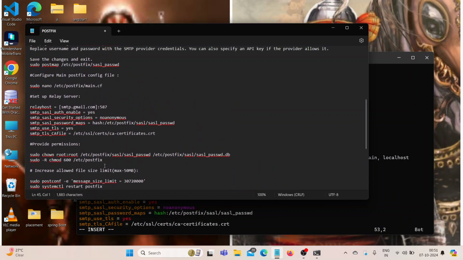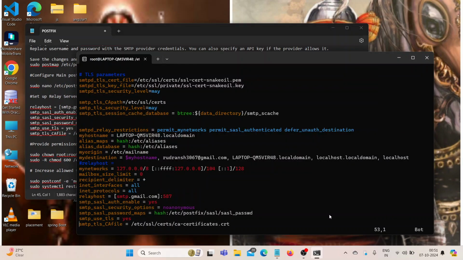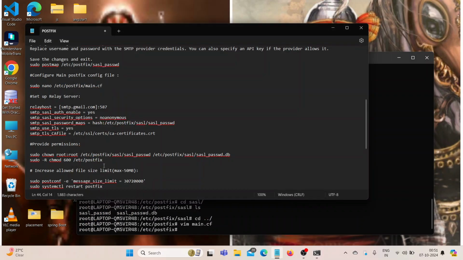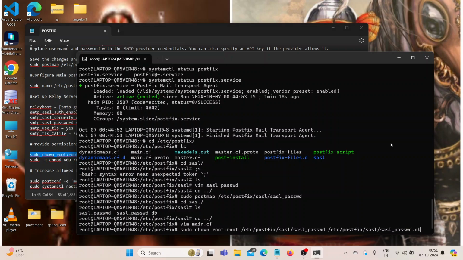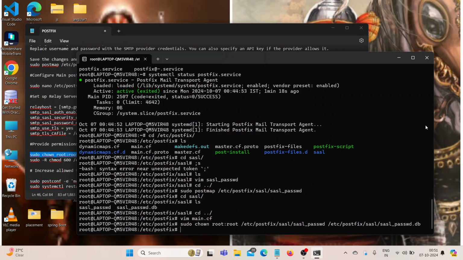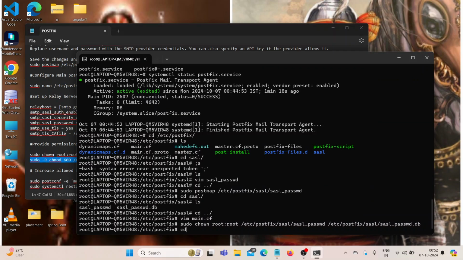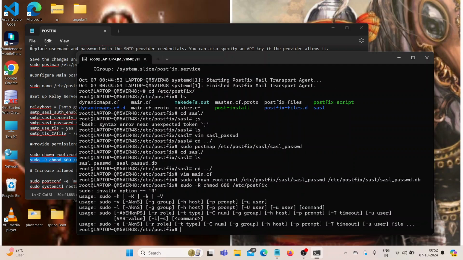All right, so we are pretty much done here. Let's save this file and provide permissions. This is a very common mistake which a lot of people make, that they don't provide permissions. So it's important to provide permission here. Let me provide permission to the SASL password file and the file which we created after postmapping, and then we are providing the execution permissions to postfix and every folder inside it.